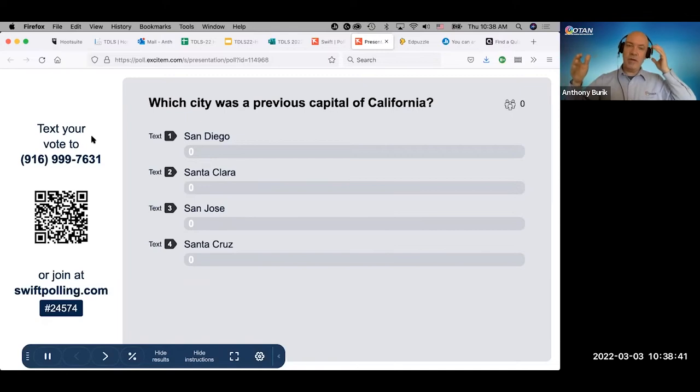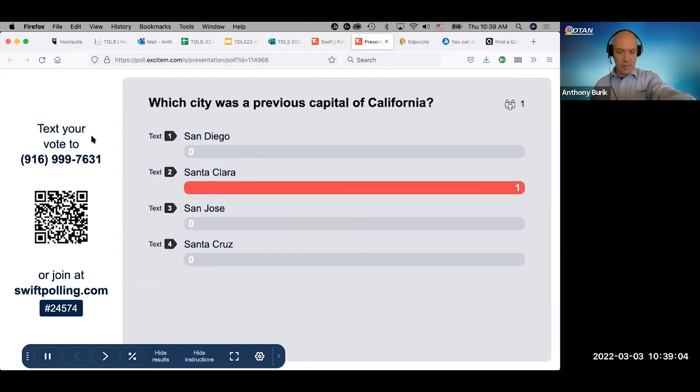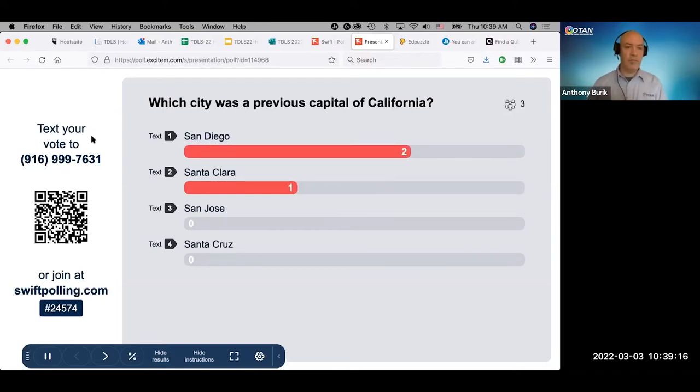I'm on a laptop view here. On the left-hand side, I see three different ways that I can connect to this poll. I can text my vote to that 916 phone number. I can hold my mobile phone up to the screen and scan that QR code in the middle. Or I could go to the website, swiftpolling.com, and it gives you the option to add in the poll number, which is 24574. Okay.